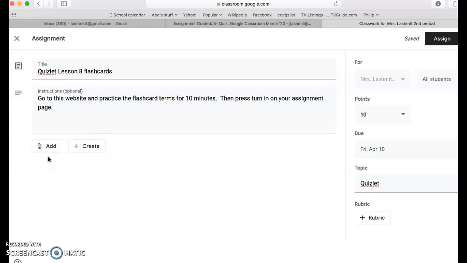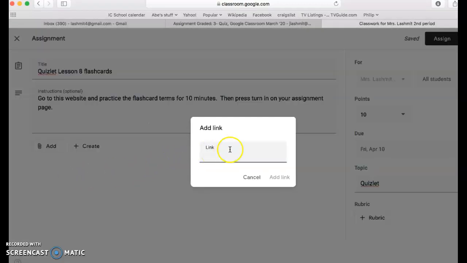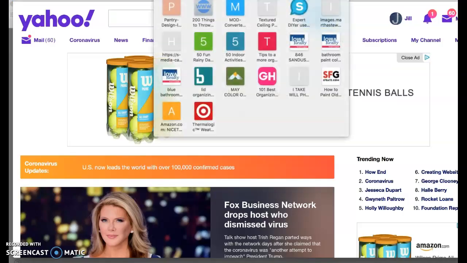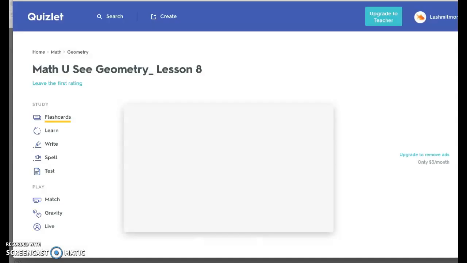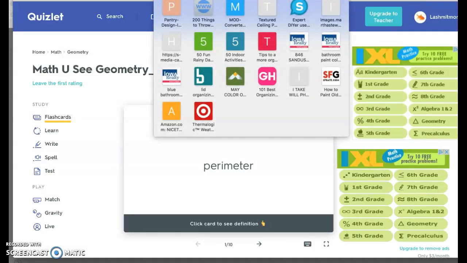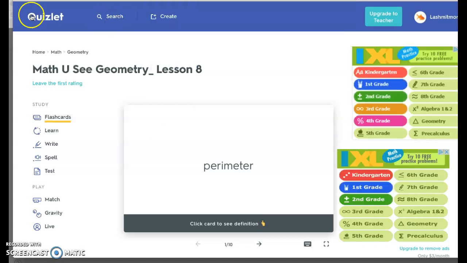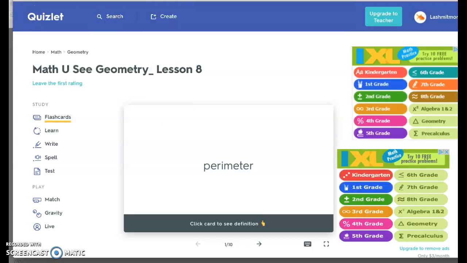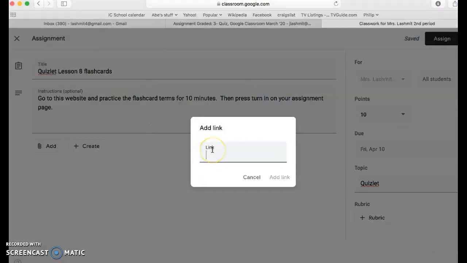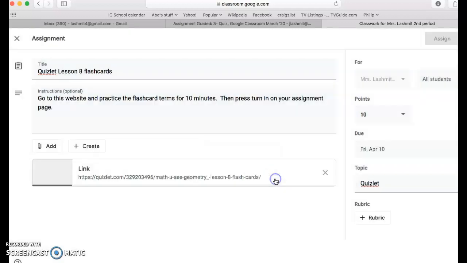Alright, so it's time to add that link. So we go over to Add. We're going to do this from a link. So I could click up here and find that site. And I'm going to go ahead and copy and paste. Add it.